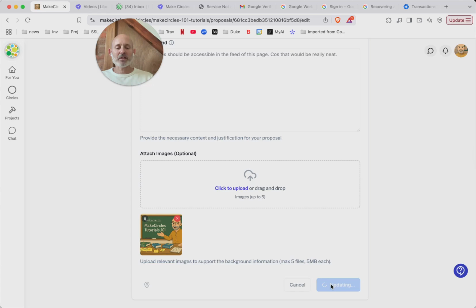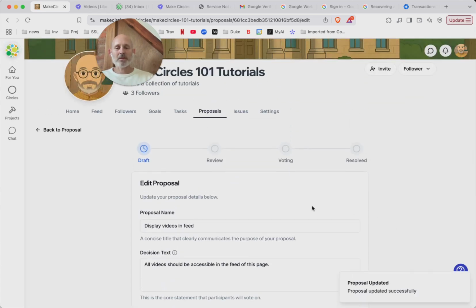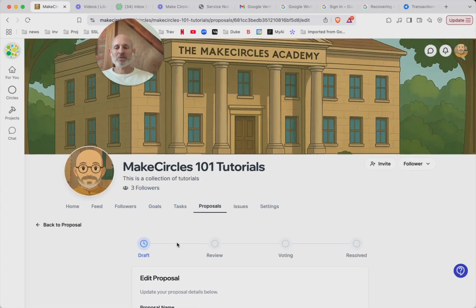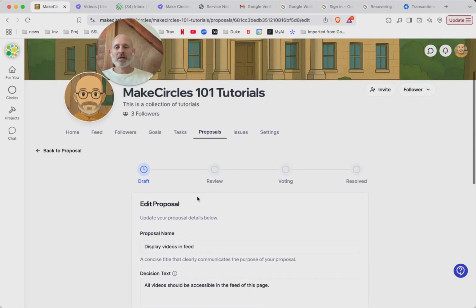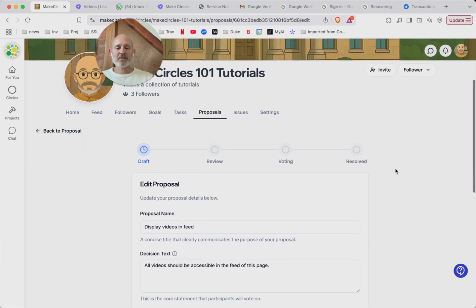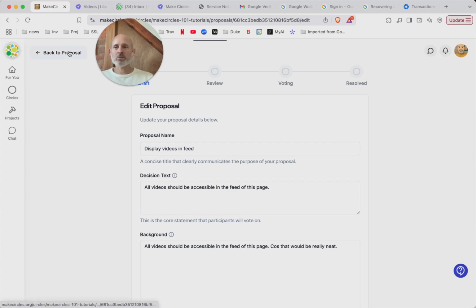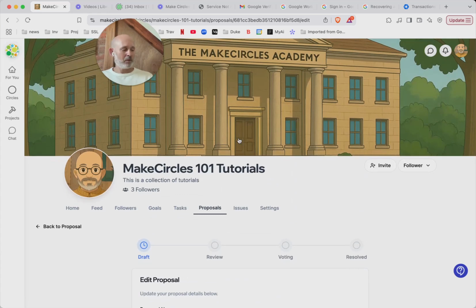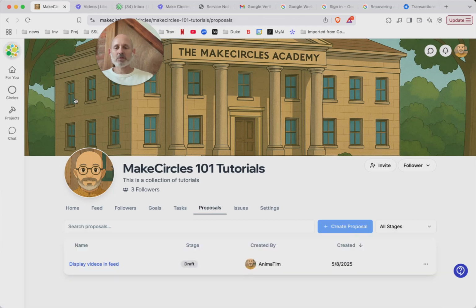You then click Update Proposal. Now the proposal is in its draft phase. It has been updated, and we can go back to proposals, and then we'll see all the proposals that now exist. Let's go back to proposals and see if this works. Sometimes the connection can be a little bit slow. Okay, let's click there. There we go.